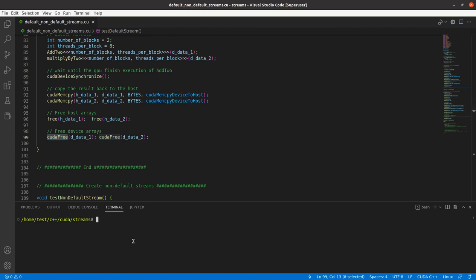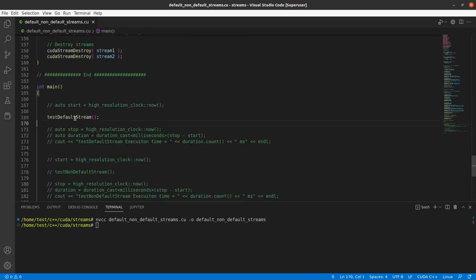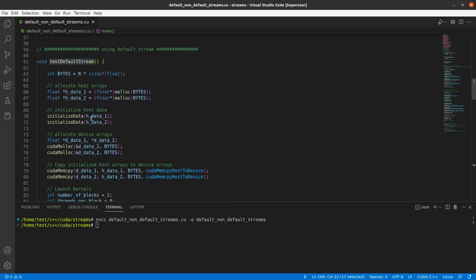Let's compile this code. Remember, in the main function we called only the test default stream, which is the function that we just explained. Alright, the function ran without any error.